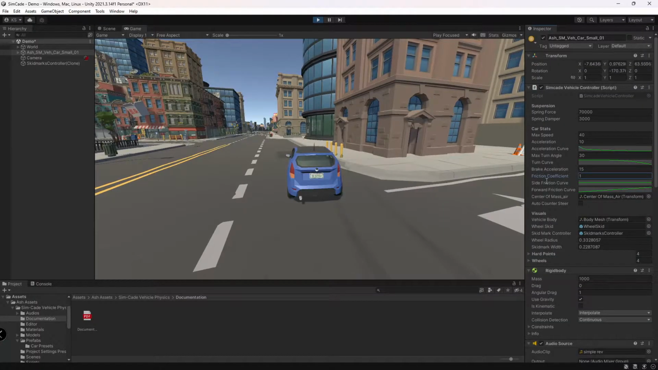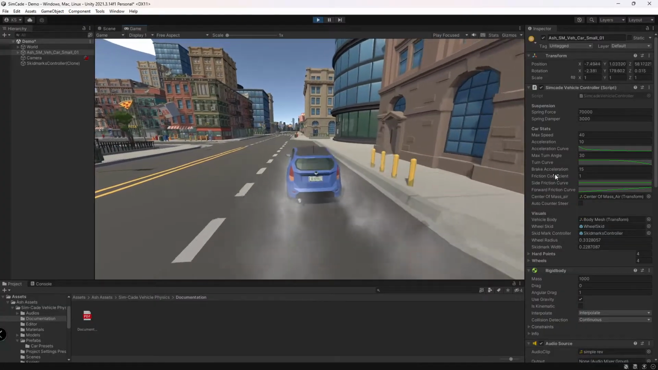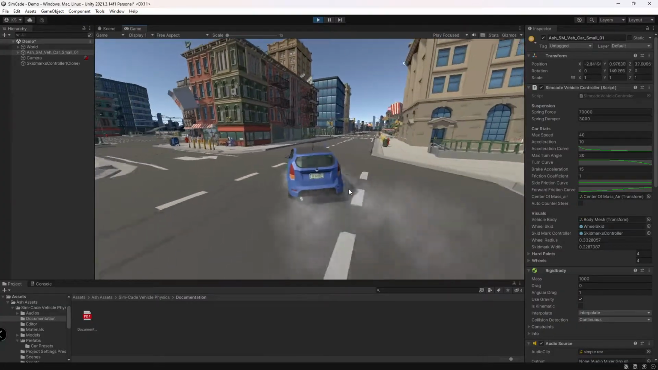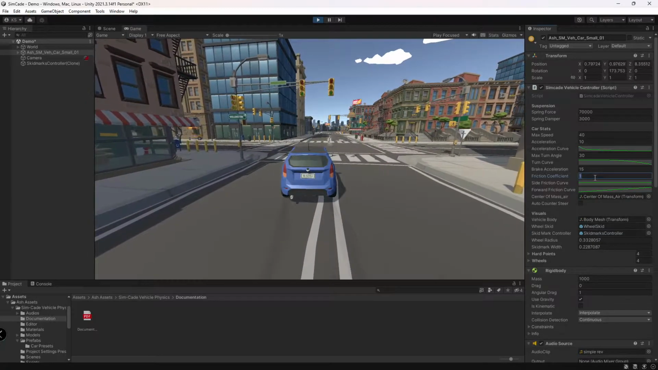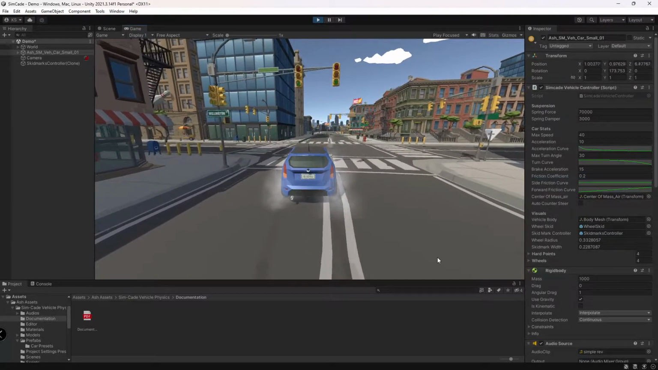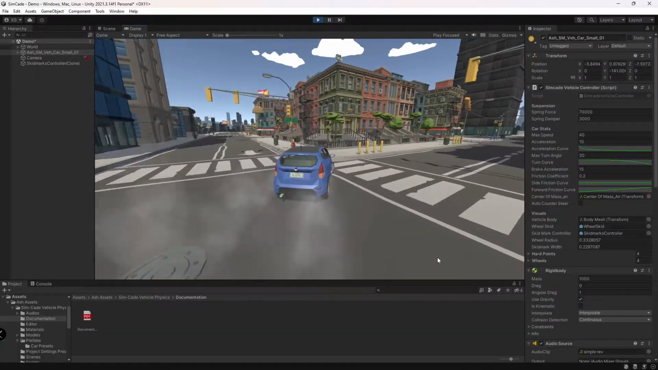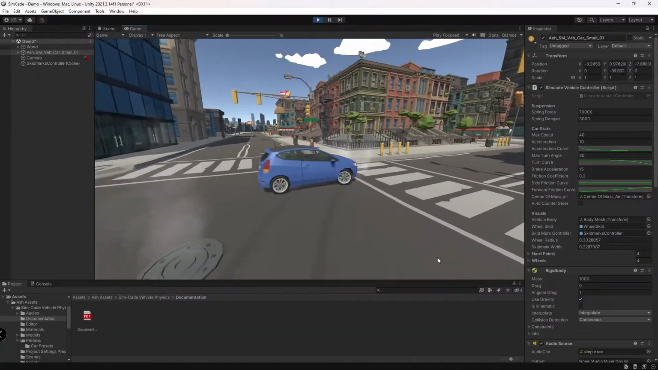Then the next setting we'll look at is the friction of the vehicle. So this is currently set to 1, and it will control how much friction your tires have. So if we turn this down to say 0.2, you can see it's much harder to control your car.